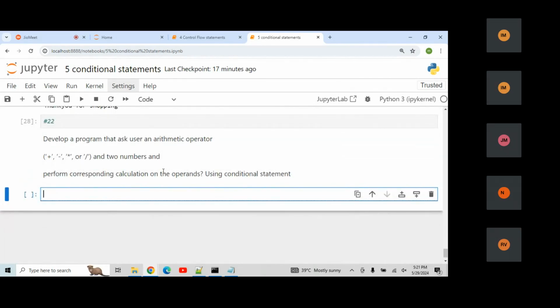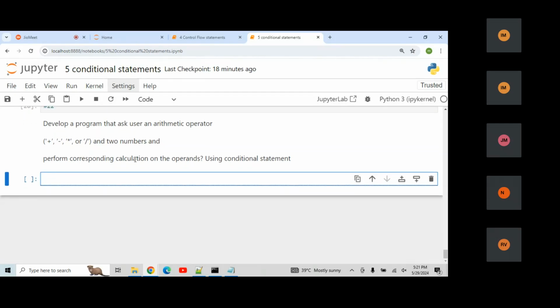Okay. So what is the question here? The question is you have to develop a program that asks the user to enter an arithmetic operator like plus, minus, multiplication, or division, and it also asks for two numbers. So in total how many variables do you have to take here? You have to take 3 variables: 2 variables for the two numbers, and a third variable to store the arithmetic operator. And you have to generate the results based on the arithmetic operator, using the conditional statement.